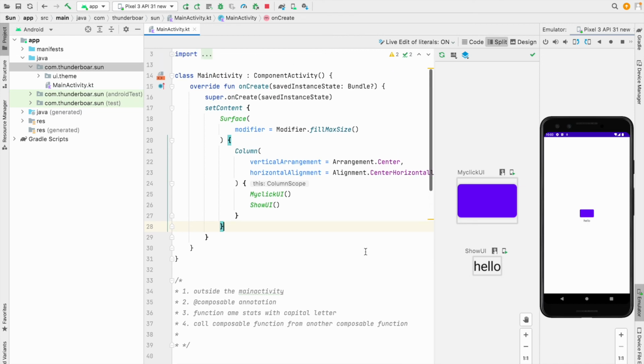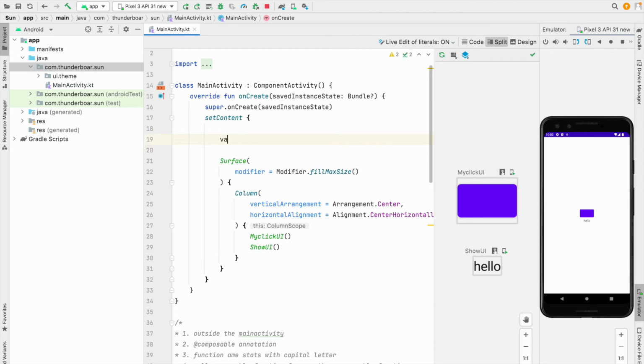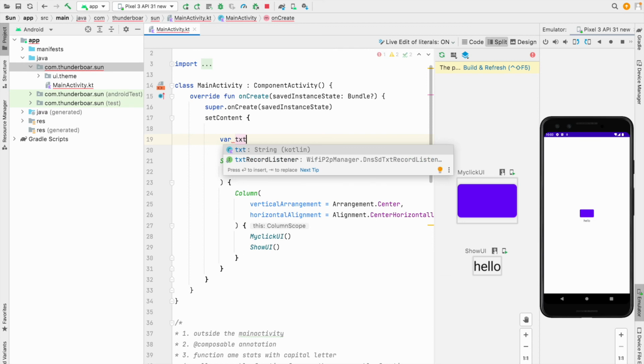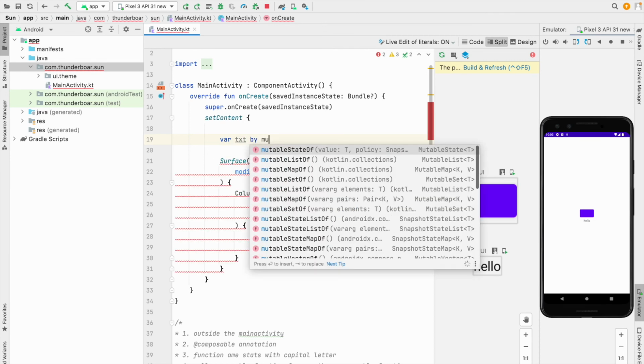So what I am going to do is, inside this setContent, I am going to create one variable, right? A variable called txt. I'm going to delegate the txt variable with mutableStateOf, right?